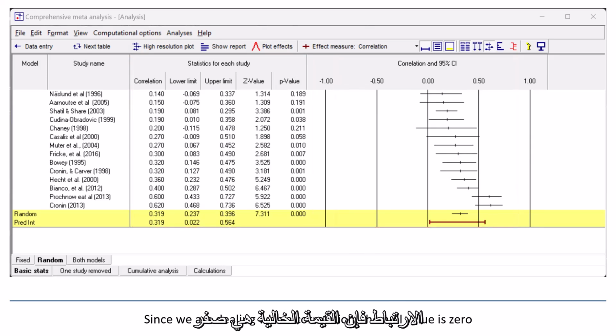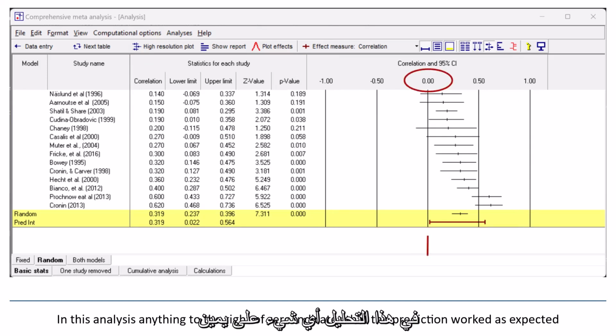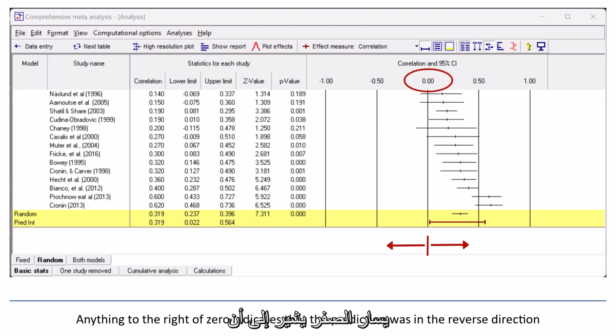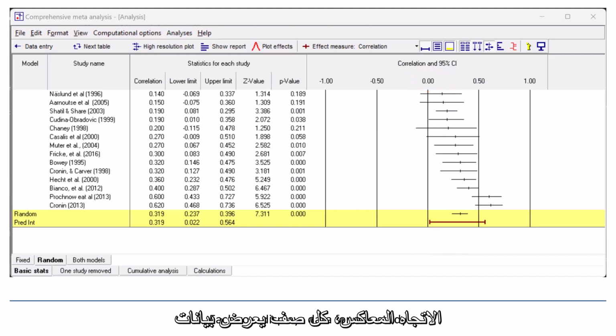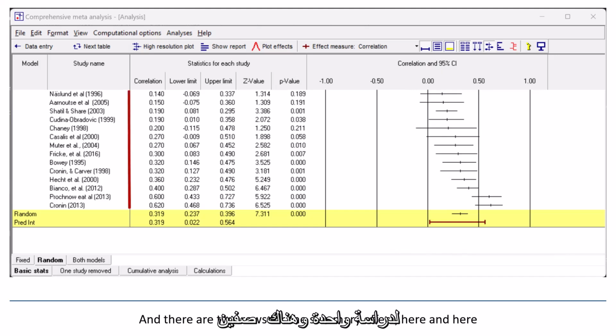Since we're dealing with a correlation, the null value is 0. In this analysis, anything to the right of 0 indicates that the prediction worked as expected, and anything to the left of 0 indicates that the prediction was in the reverse direction. Each row displays data for one study, and there are 2 rows for the summary effect, here and here.